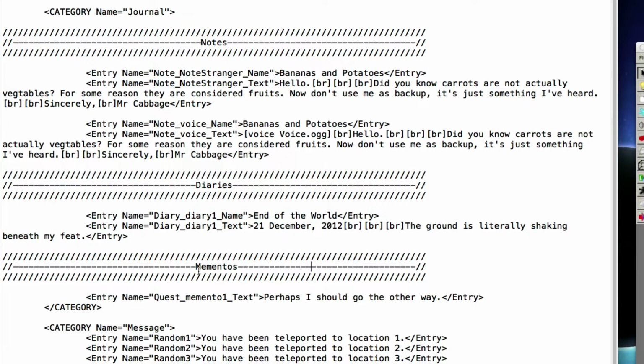And this is where I have a memento. This is pretty much what you get. It's an entry name that has a specific prefix and suffix in the actual name. Let's just take it slowly and look at it.